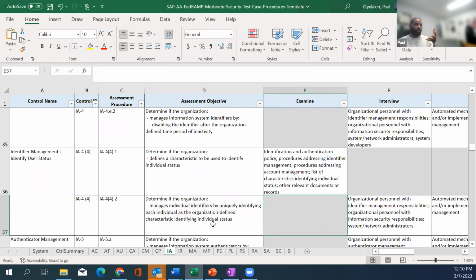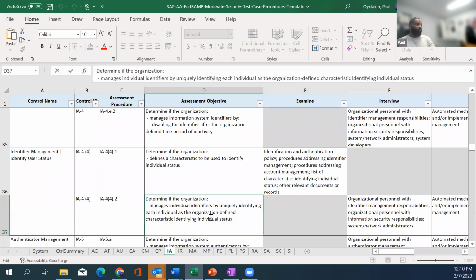Because you don't know your root. You don't even know what the heck they're talking about in the first place. So anyways, the best way to feel what they're saying is to break it down, right? And break it into components. Does determine if the organization manages individual identifiers, right?